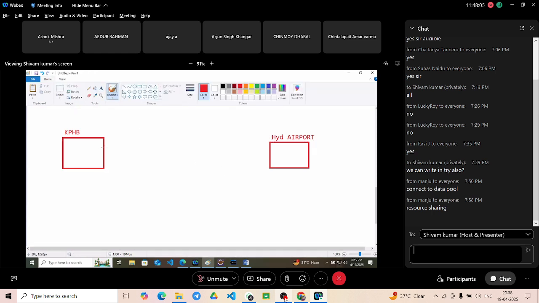And you have booked a cab from KPHB to Hyderabad airport. In general time, meaning you are going in the afternoon where traffic is very less, not high traffic, it will cost you around 600 to 700. And if you are going in peak hours like office timings, morning or evening, it can cost you around 1200 to 2000 also, right? Personal experience.